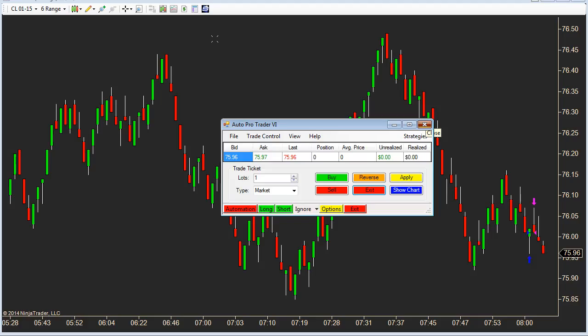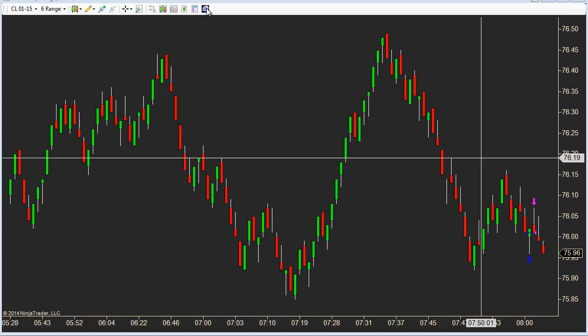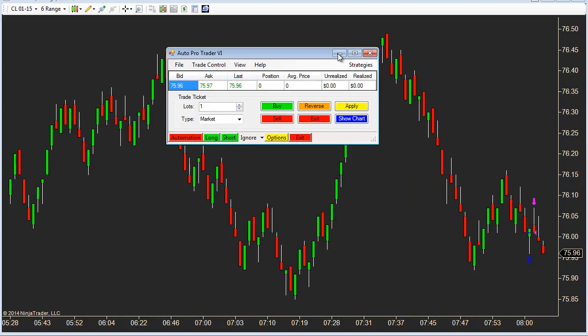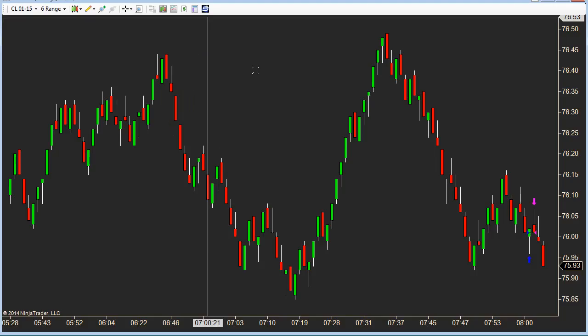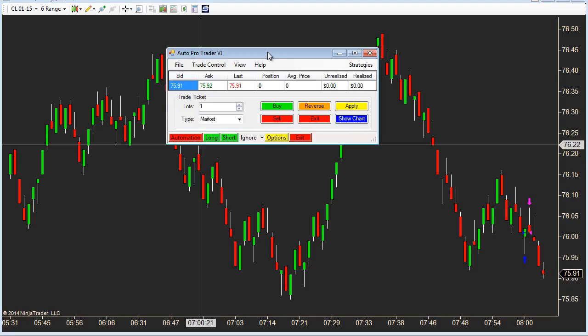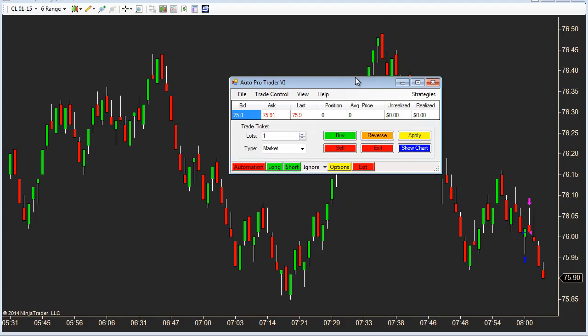Once the ProTrader's on the chart, if you lose that window, you can double click right here to get it back up. Now, unless you downsize it right here, then you cannot double click. You need to make sure you go down to your taskbar and click on it from the NinjaTrader window in the taskbar. All right, so just this quick overview.